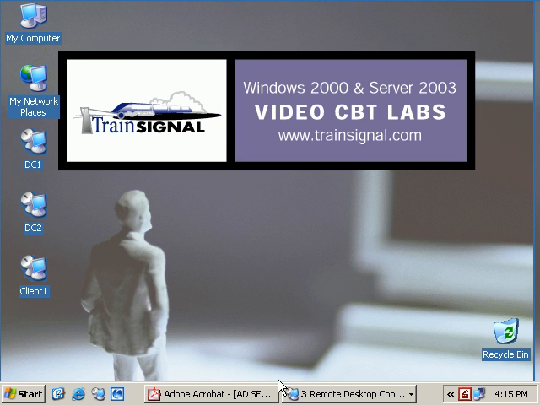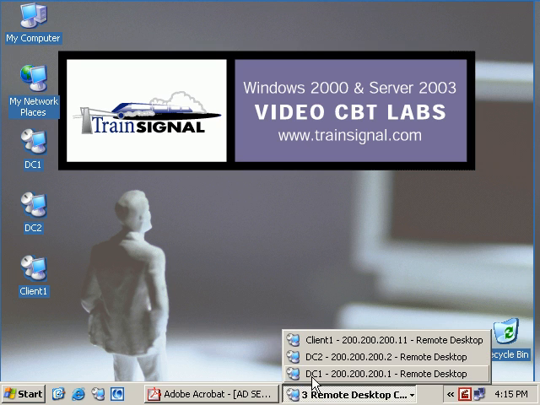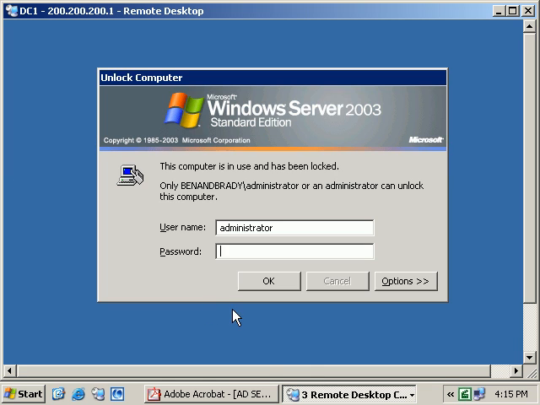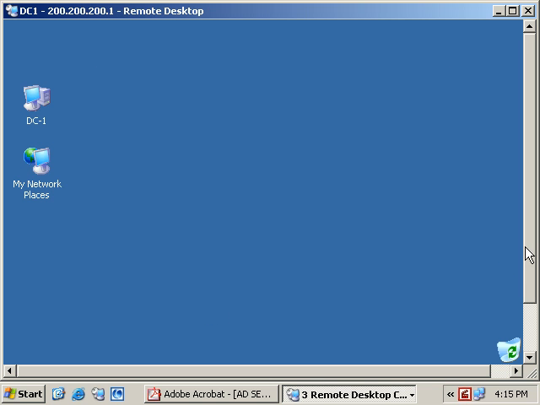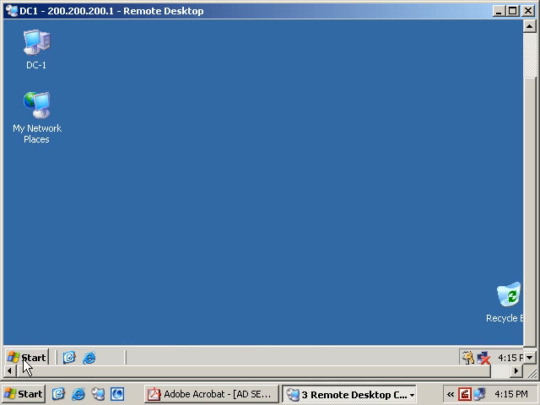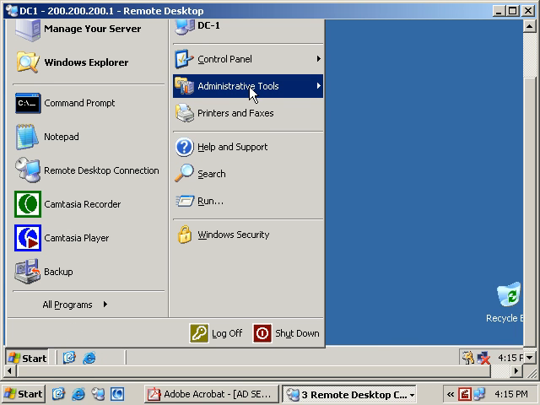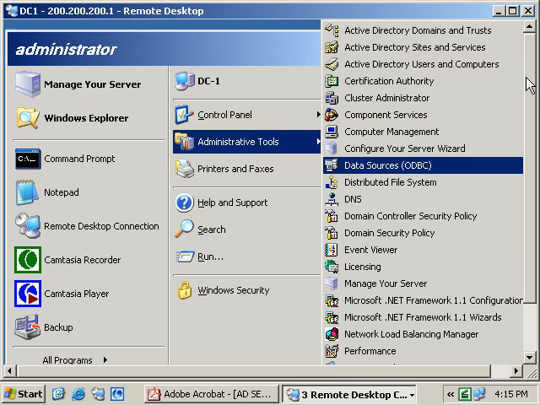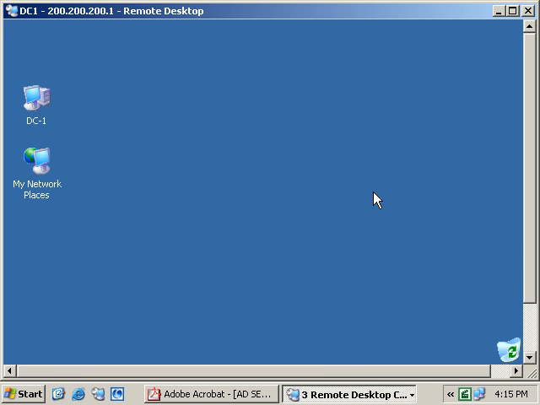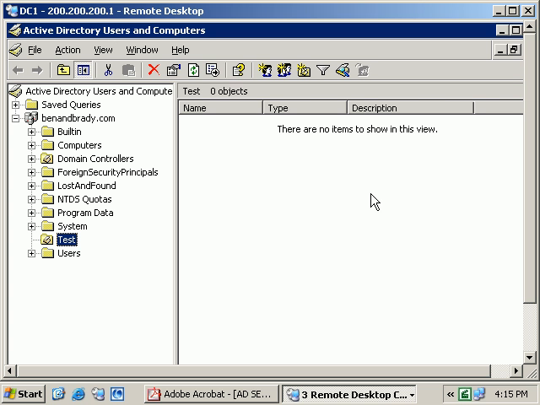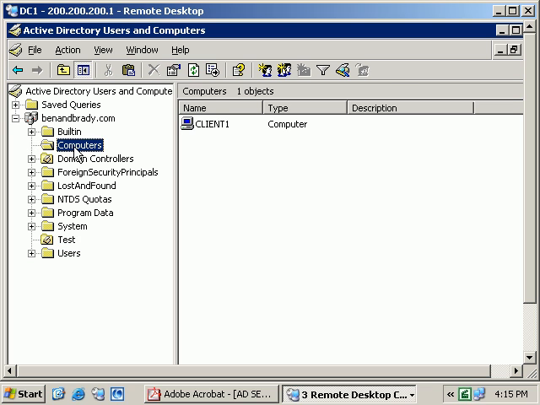Let's go back to one of our domain controllers, it doesn't matter which one. I'm going to go to DC1. Let's log in one more time, and let's now verify our Active Directory. I'm going to go to Admin Tools and then Active Directory Users and Computers. This time, if you remember, there was a container called computers. In the computers container should be a client called client1. So our domain is working just fine. Everything in the domain is ready for us to do advanced labs in Active Directory.